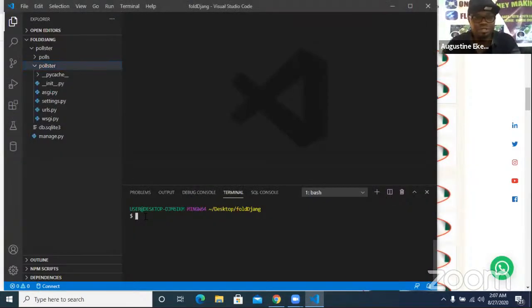So I'm going to cd into the poster web application. Once you cd, you're going to see poster here. Then I'm going to run the server by doing python manage.py runserver, so that my website will be up. Once it's up, that's when we can start continuing with the other steps.